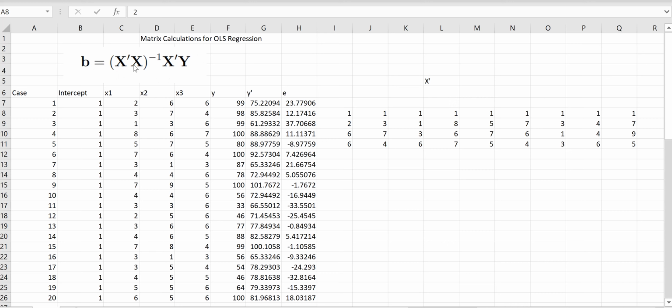We have an X matrix, which represents a matrix of the predictor variables. So we're working from the raw scores here. We have three predictor variables in this equation. So the X matrix is basically a matrix that contains a column for each predictor variable and also a column for the intercept.